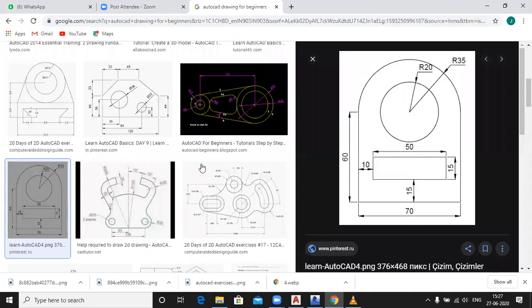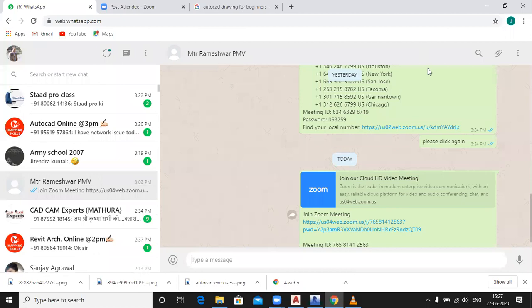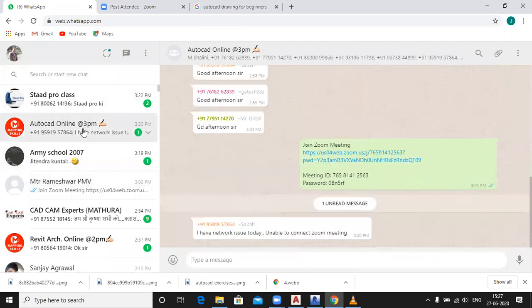Show me, sir, how to fill a hatch in a rectangle. This topic I will teach you later on. Now we have to just draw those two figures, sir.